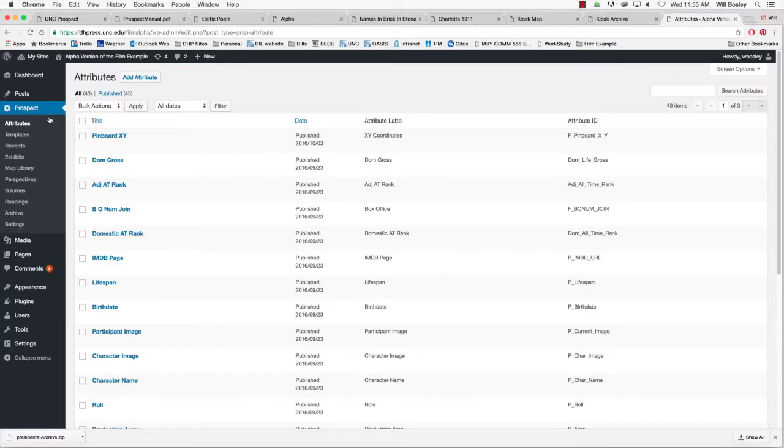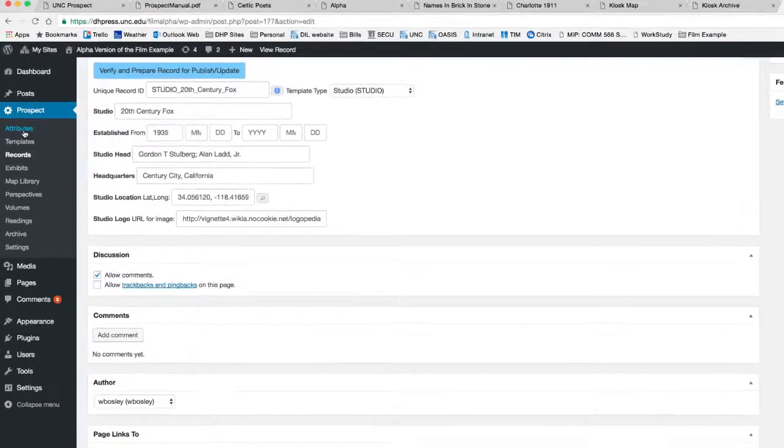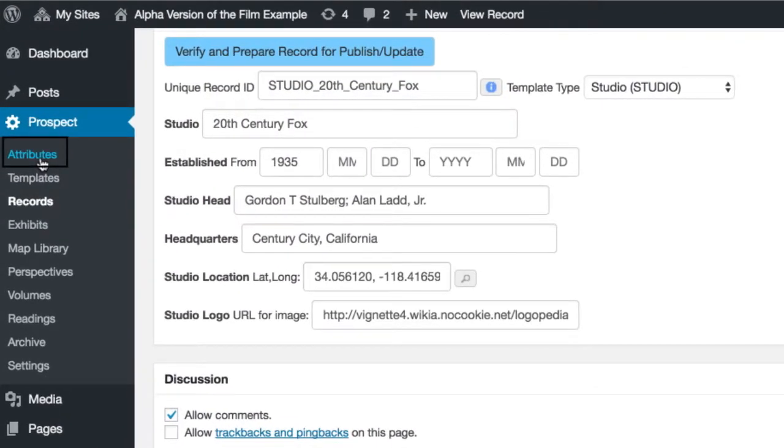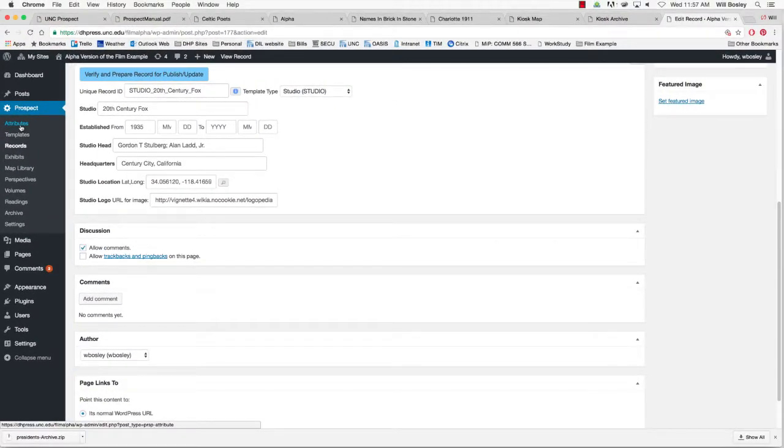Prospect can use any record data that is stored in WordPress, whether it was imported from spreadsheets in comma-separated values, or entered manually using a Prospect data record form, or generated by other WordPress plugins. When you define an attribute, you configure specific information about it, such as data type. In the case of numbers and dates, you need to specify the minimum and maximum range of values.